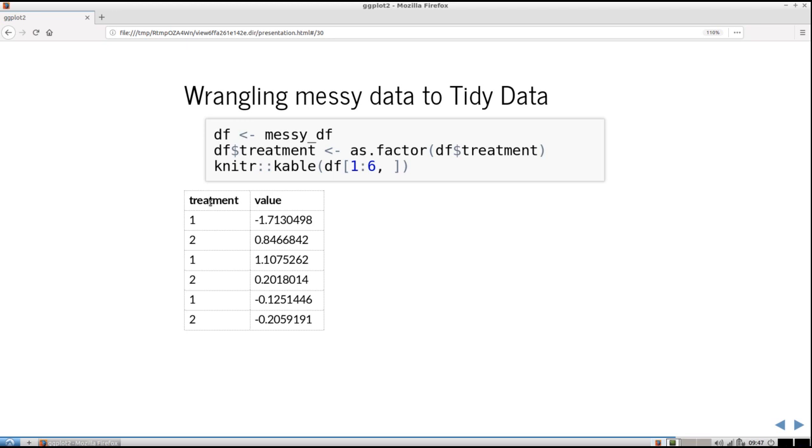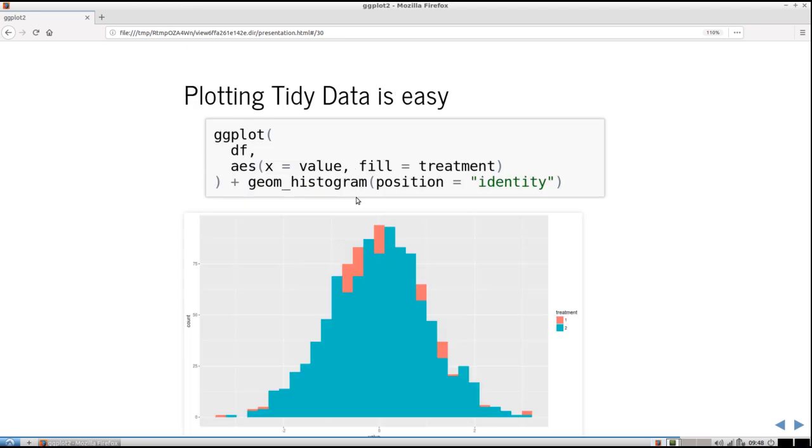But the only difference is that R now knows that treatment 1 or 2 are levels, or categories, or factors, or enumerations. That's the only thing that differs. So it's not displayed in this table at all. But now you'll see that the syntax will be easy again.